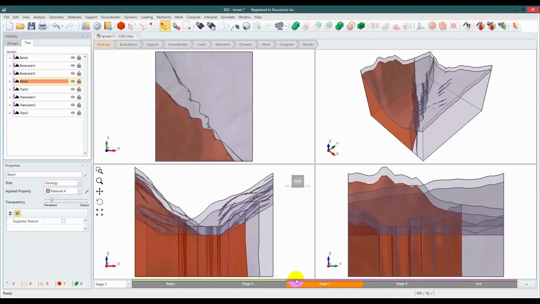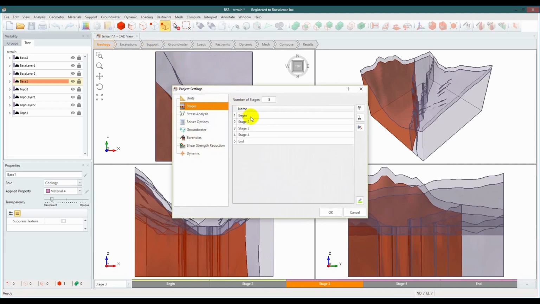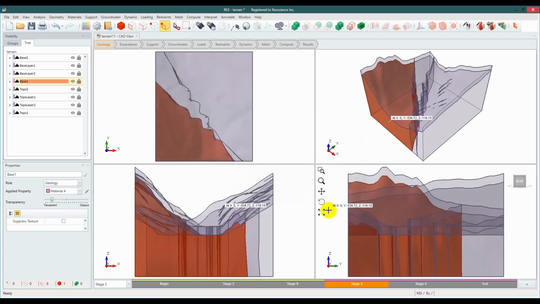In order to insert a stage in between two material changes, we'll go back into the project settings, click on the stage you want placed before the new stage, and click Add After Stage. The new entity will have the material from the previous stage applied to it. The materials have now been assigned.